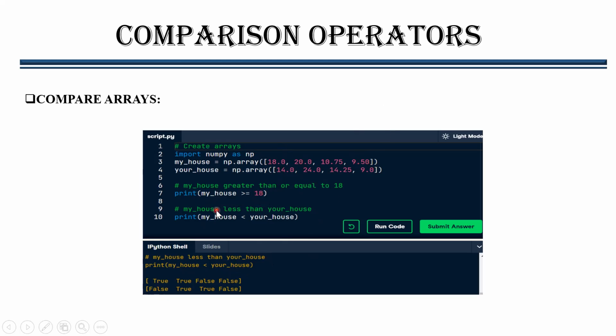So, my house less than your house. The next statement compares my house and your house: my house is less than your house. It will compare the two array lists. The first elements of the two lists are compared, and it is a false statement because your house is greater. Similarly, all the comparisons are done in Boolean form.